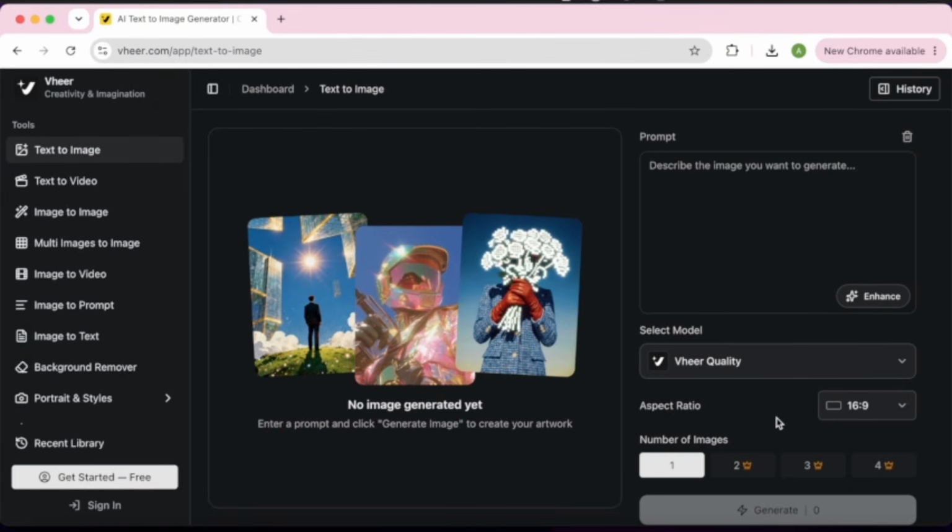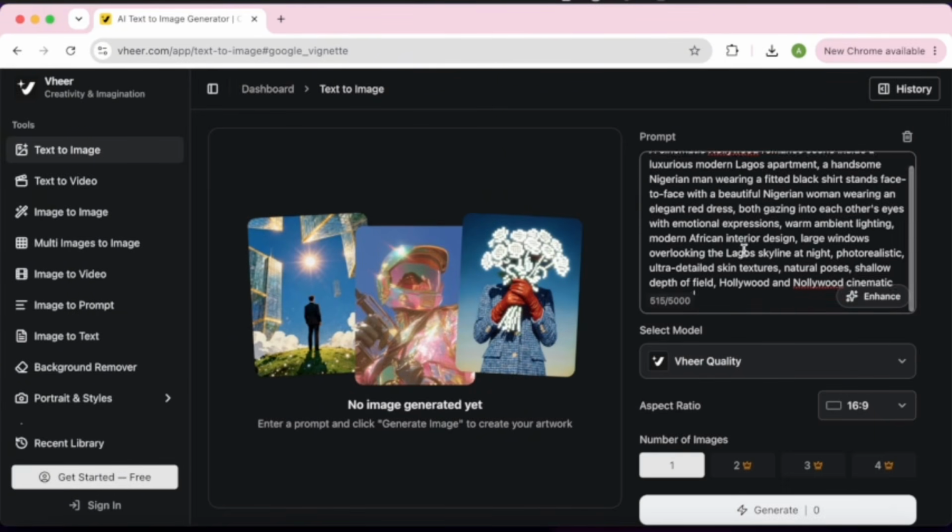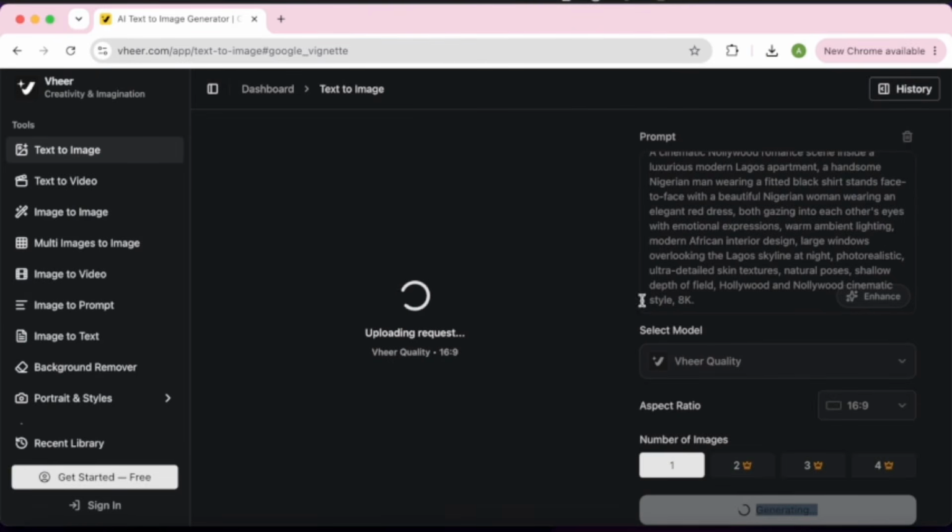So after selecting the aspect ratio, scroll down here and select the number of images you want to create. So for the free plan, you are only allowed to create 1 image per prompt. If you are a subscribed member, you can create 2 images, 3 images, even up to 4 images per prompt. And then from there, you can select the one you prefer. But we are making use of the free plan, so we are only allowed to generate 1 image per prompt. So all I'm going to do is to go ahead and paste in my prompt right here. Next, I'm going to go ahead and click on generate. You can see right here, the image is generating.